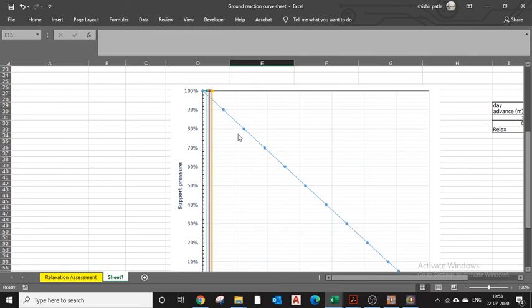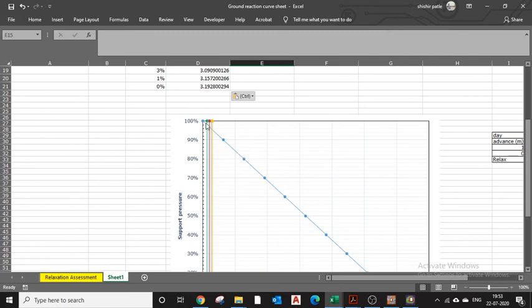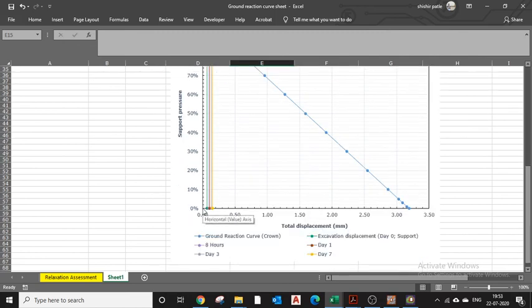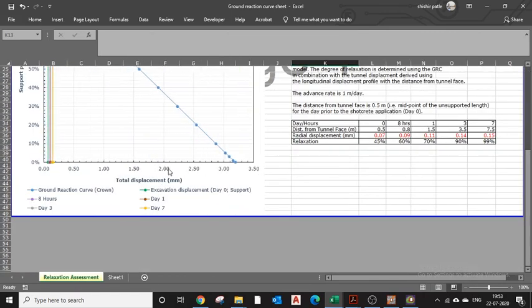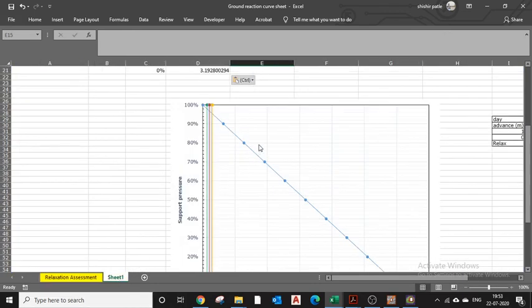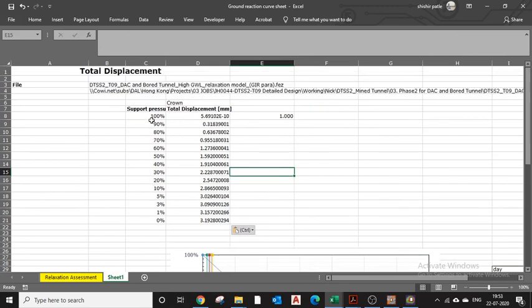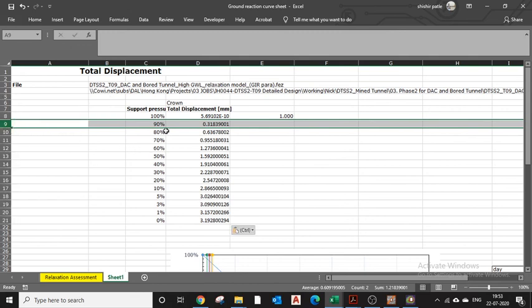You can see that I have with me my ground reaction curve. As you can see, at zero support pressure I have the maximum displacement, and at 100% support pressure I have zero displacement. This is how my ground reaction curve will look. You can refine this curve by adding as many stages as you can, but you need to increase the stages in the model, so it will be a cumbersome task.